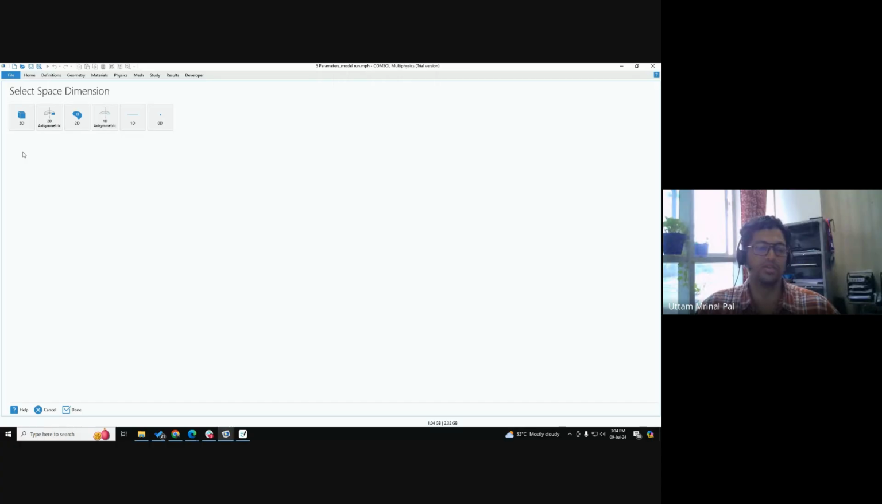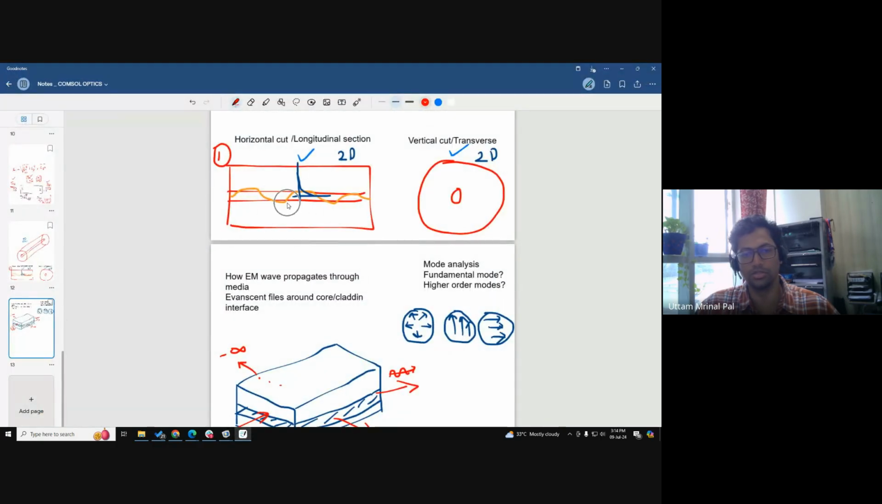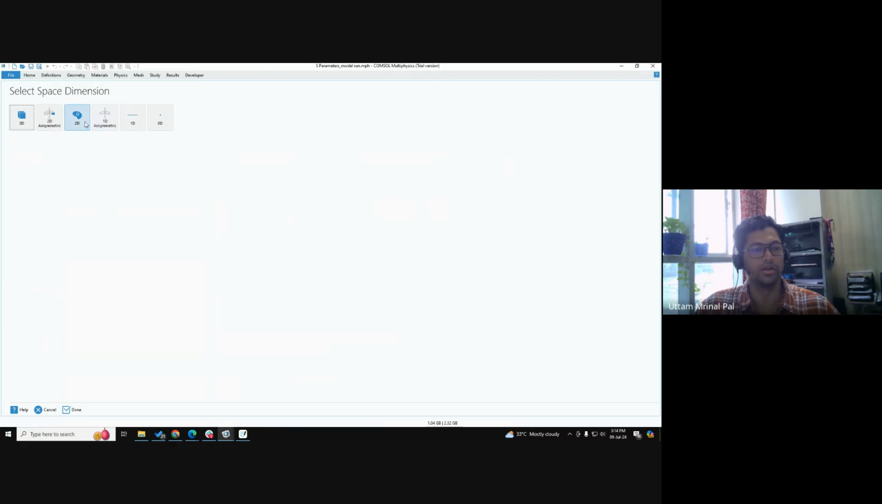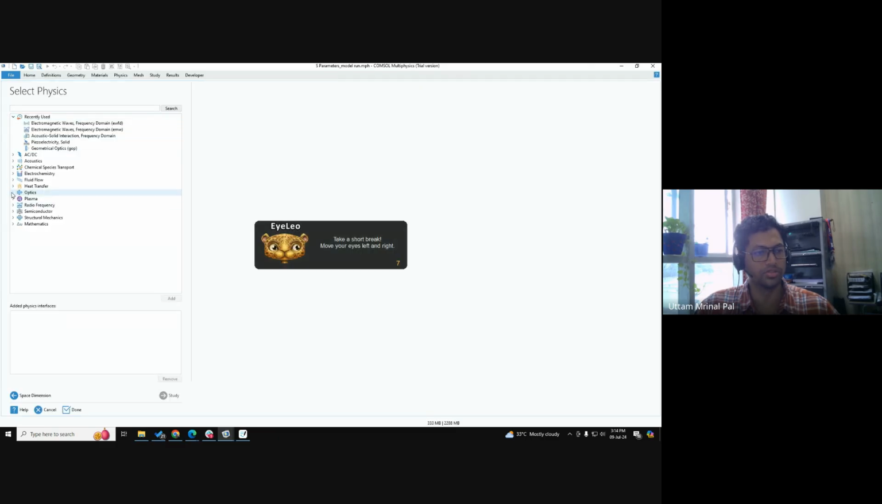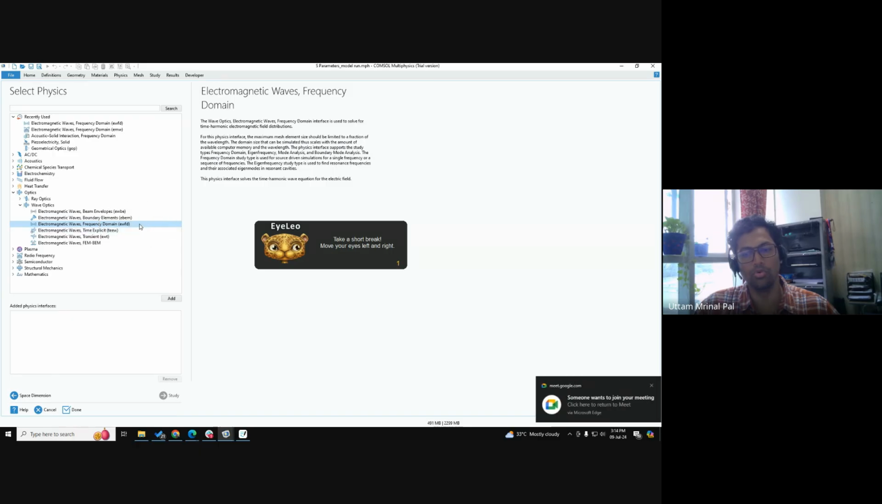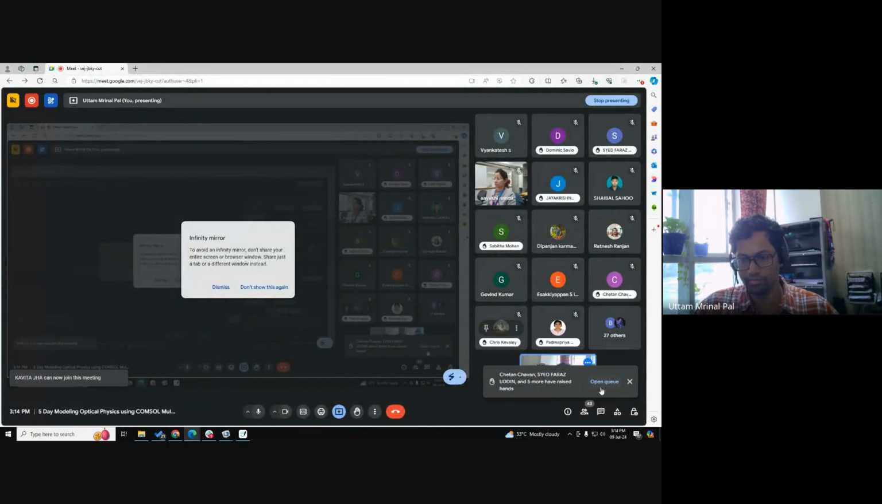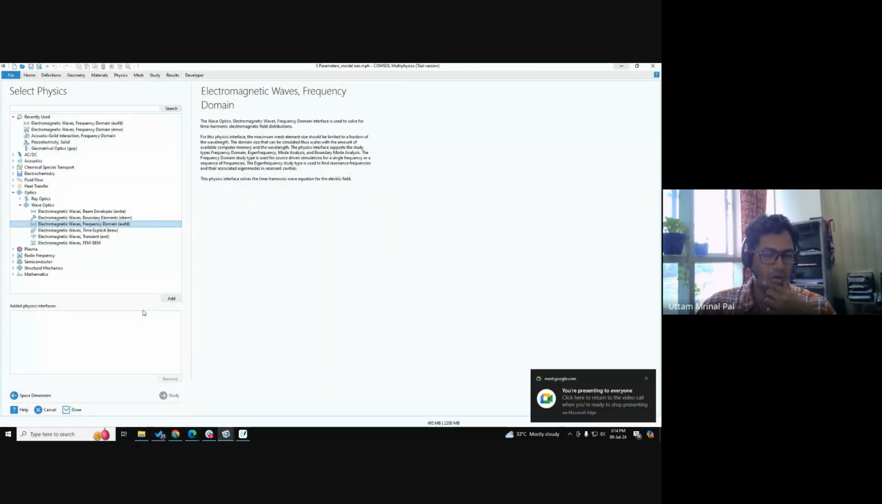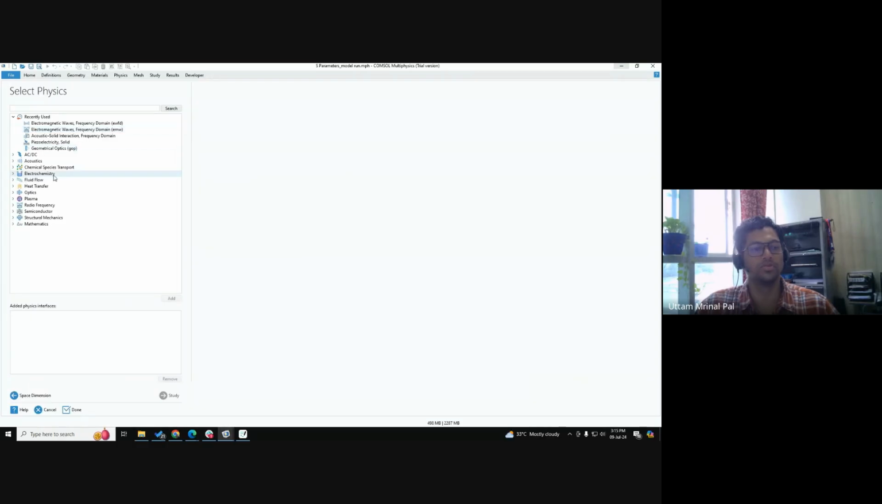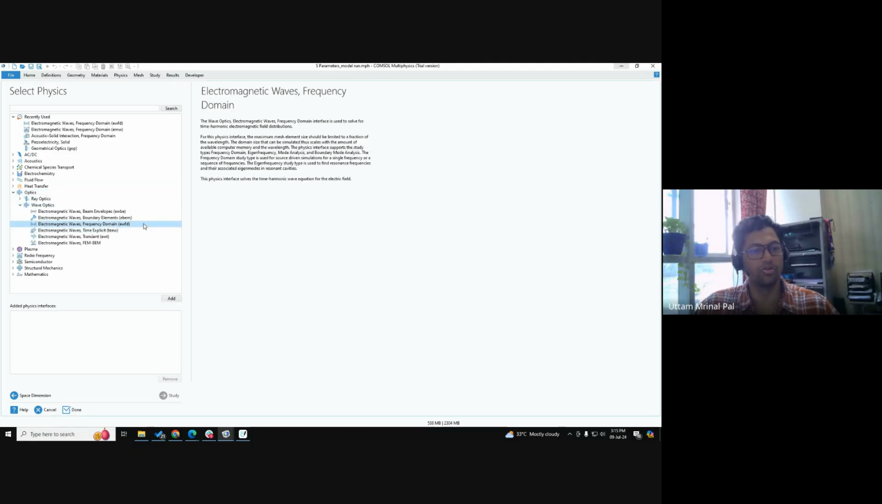This is the first thing. You need to select the space dimension. Let us select 2D, because as you see, it is a 2D structure that we are going to model. Then we go to Optics, Wave Optics, and choose Electromagnetic Waves, Frequency Domain, EWFD.